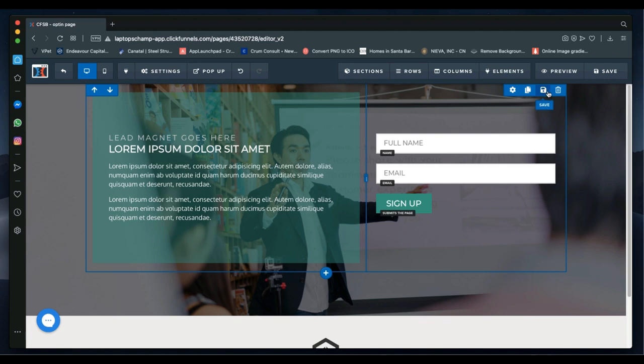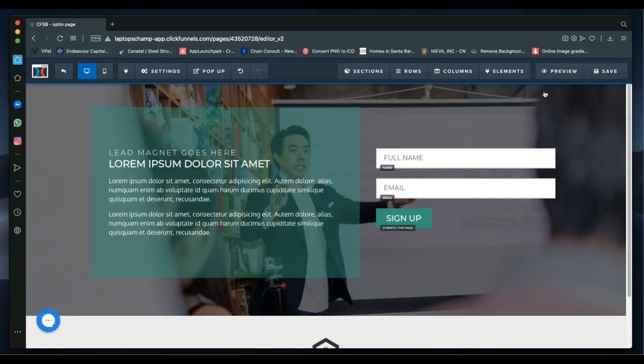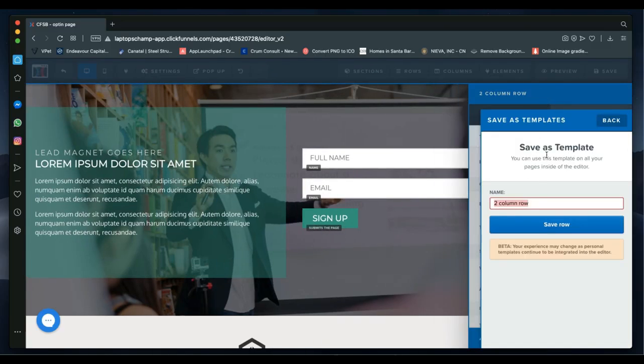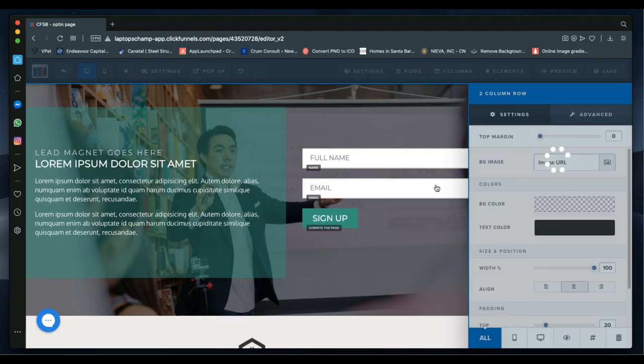And once you click on this save, it's going to show you a sidebar. Let me just show you how it is. I click on it, I get a sidebar, and you see save as template. Name, I put in the name here. Let me say opt-in row. So I click on save row, and the row is saved.